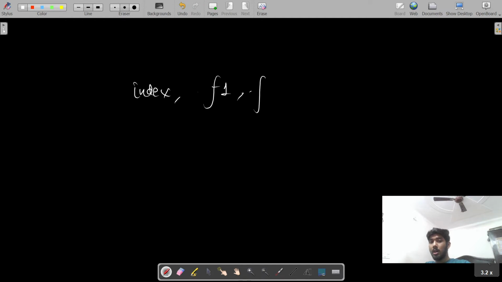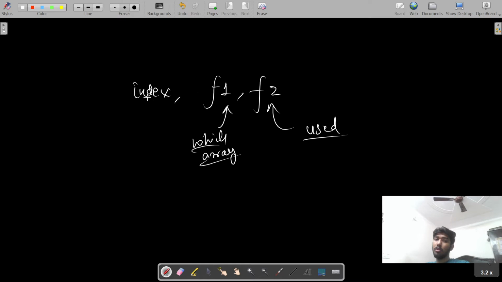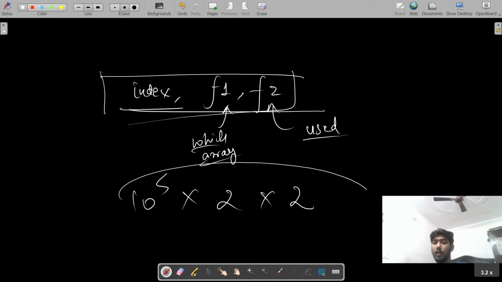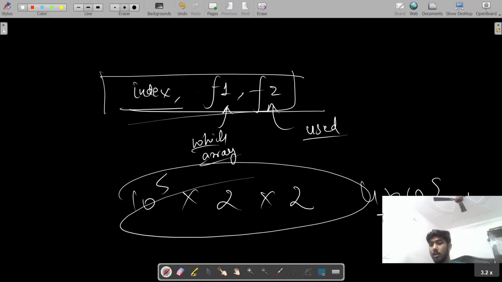F1 is the information, and F2 will be the used one. This will be which array I'm currently in, and this is whether it's used or not, and this is my index. If I ever do it again, then I will be back. This is boolean, this is also boolean, and this is your 10 to the power 5 at max, so it will be 4 into 10 to the power 5 max.